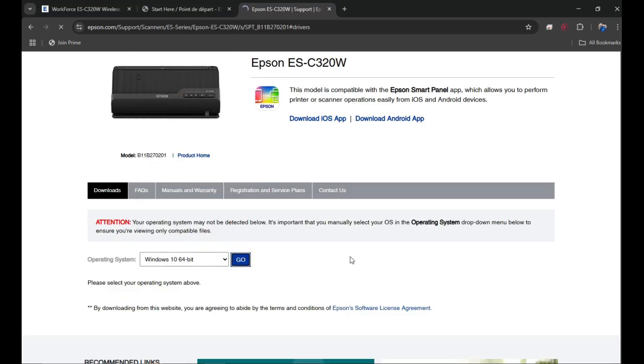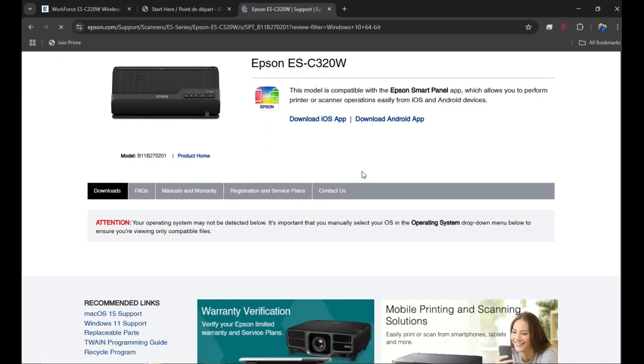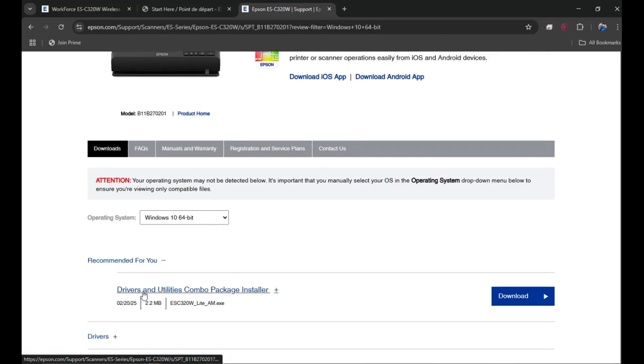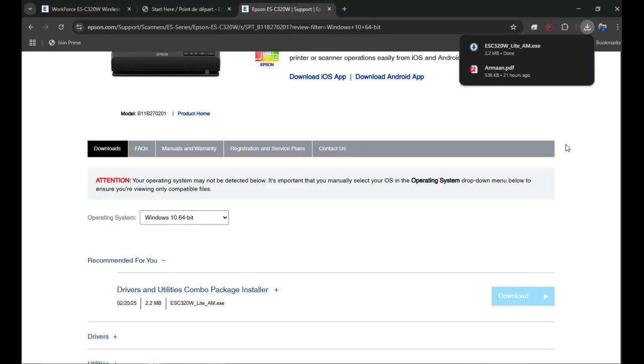I'm going to click go, and now I'll see the driver that we need to set up this scanner to our computer. So this is the complete package of the driver and utilities combos. So I'm going to click on download. Once it is downloaded in my browser, you can see it will appear at the top right corner, and that's where I need to double click to start the setup of this scanner on my computer. So this is how it will work.